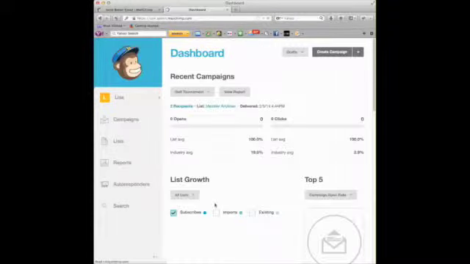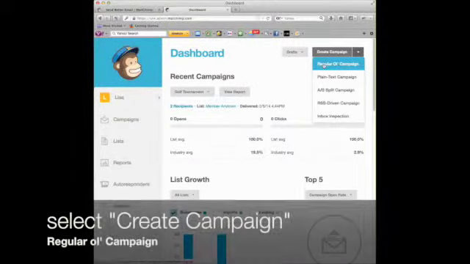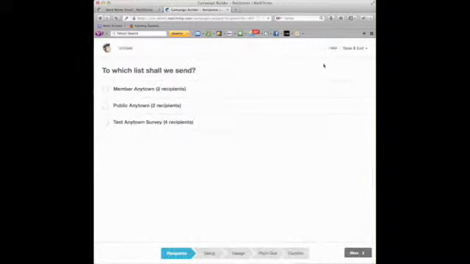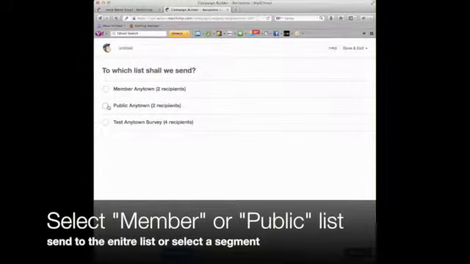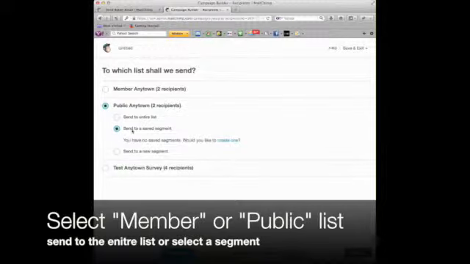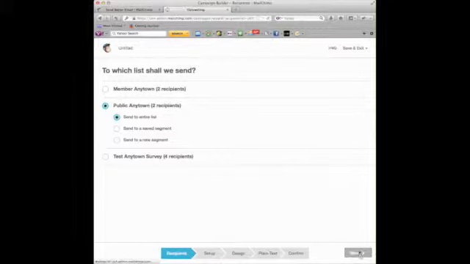Once at the dashboard, you will need to say Create Campaign. This is also aka Members, Newsletter, or Event. We're doing a regular old campaign. Once you've selected this, you'll need to decide which group you want to send it to. Is it going to be public news or members news? Under each group, you can select to send to the entire list or just a segment of that list.